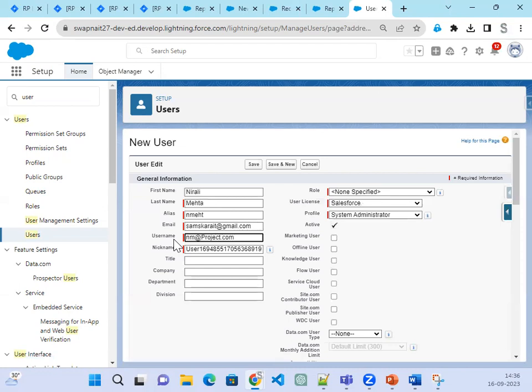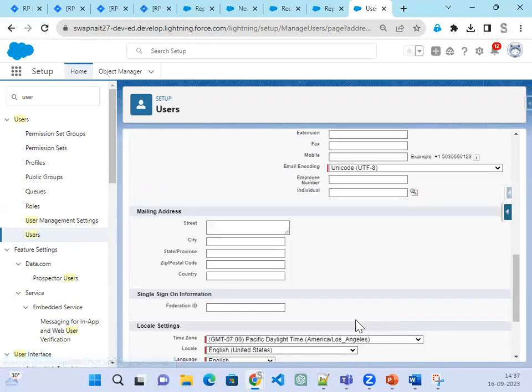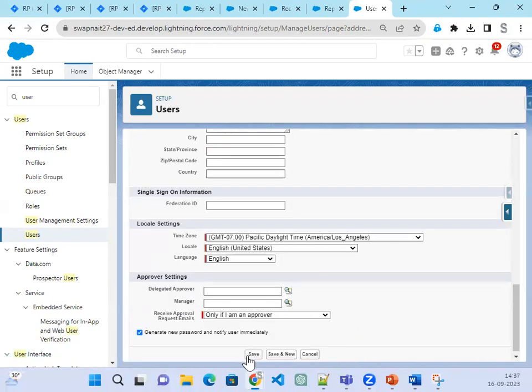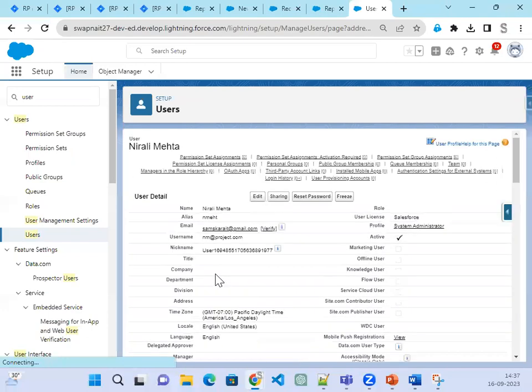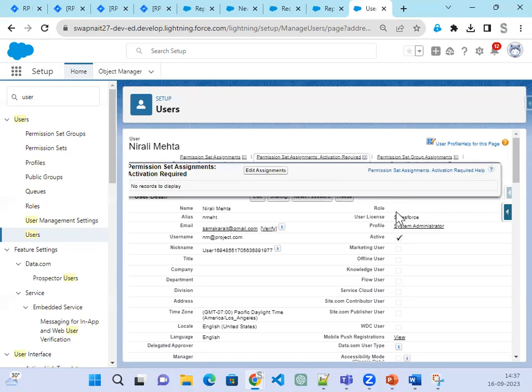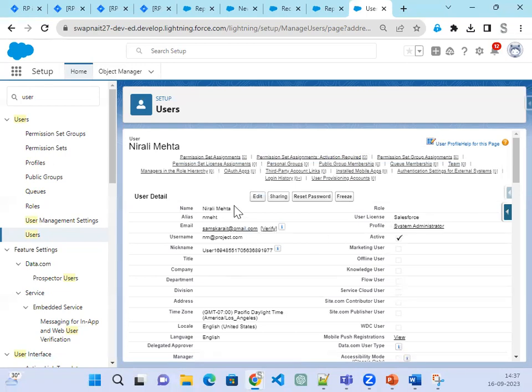Creating the username: nm@project.com. Asma, remember this email. I will ask you when I log in. Okay, now I have created it. Now I cannot see the login option here. What might be the problem?